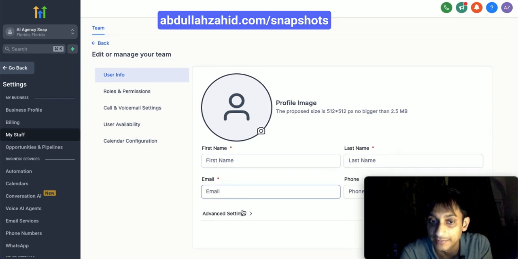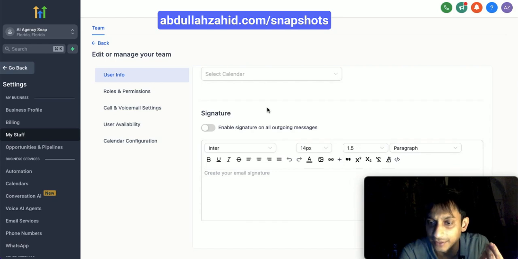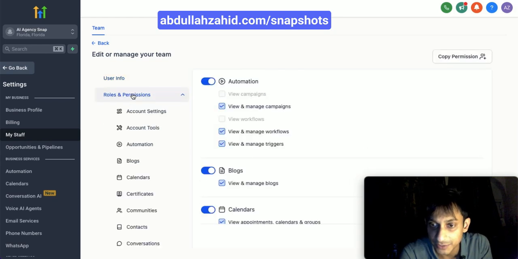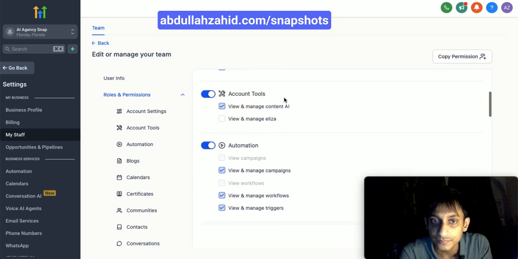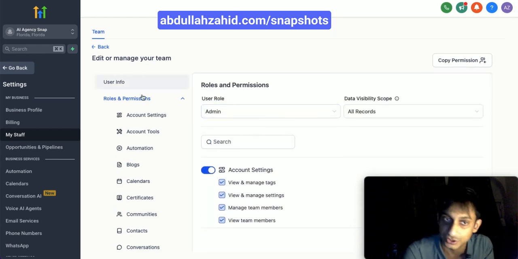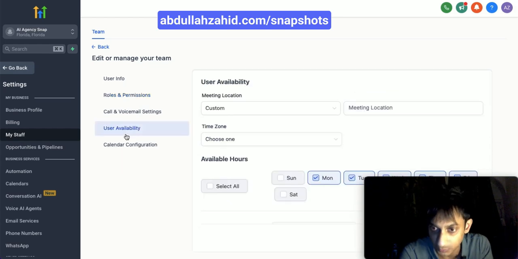Just to give an example, here you will add the employee, and you'll be entering the first name, last name, email, and then within the advanced settings, like the calendar. We are going to discuss the calendar, and the signature for their email. Then roles and permissions, like let's say you want to give them the admin access or just the user access. This one is the admin access, and the second employee, let's say they just want the user access. And then the user availability you would want to know, and that would be for the calendars, for the calendar configuration.